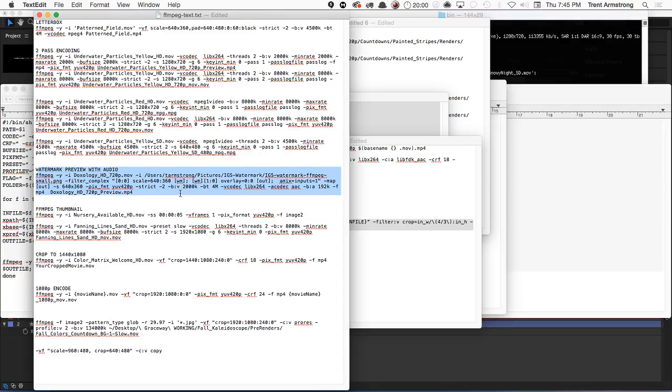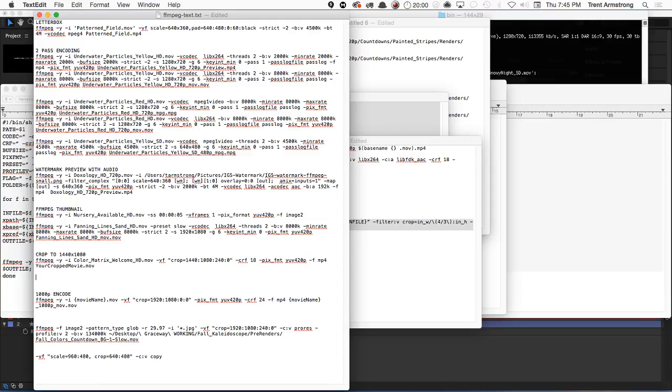So I've got some thumbnail stuff here. I've got watermarking with audio, two-pass encoding, and then a crop here. And it's kind of fun that instead of 1440 in there as my crop width, I can say my in width, and then I think it's times 4 divided by 3. I can actually put that math into this. So if my input width is 1920, then it crops it to 1440. If my input width is 1280, it crops it to 960. And I don't have to add those numbers every time. I can just put the math in there and it does that for me.